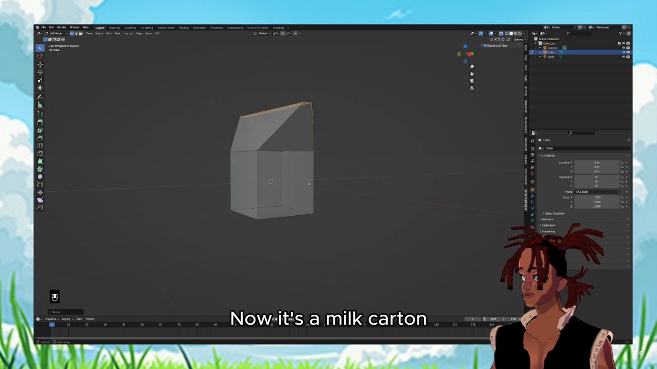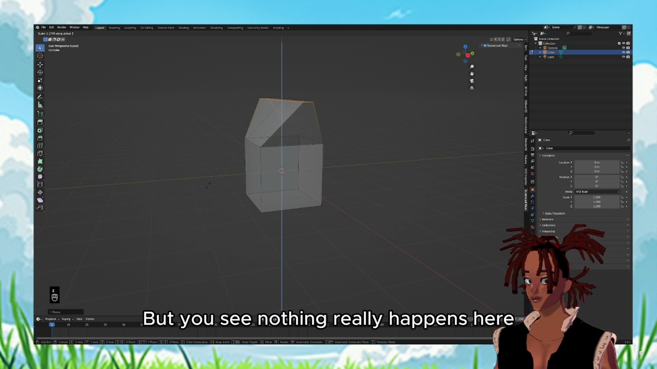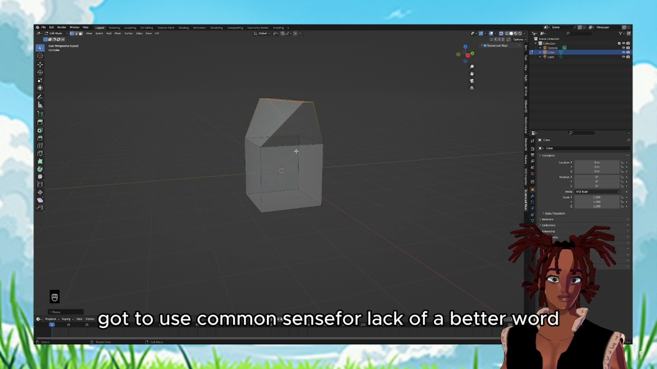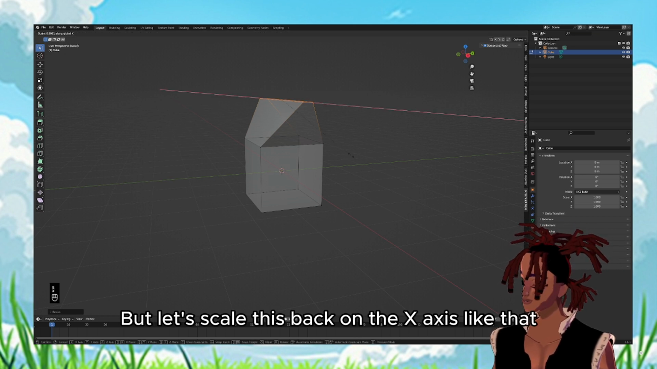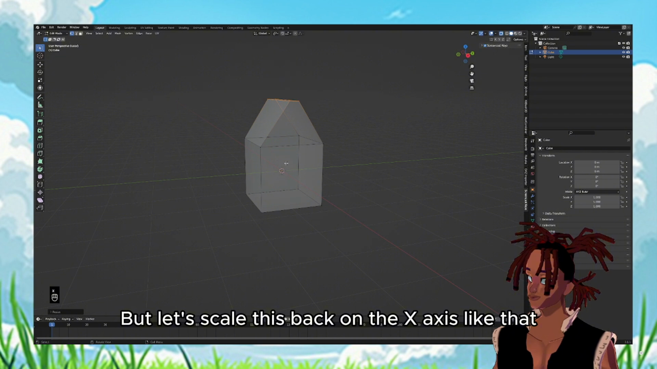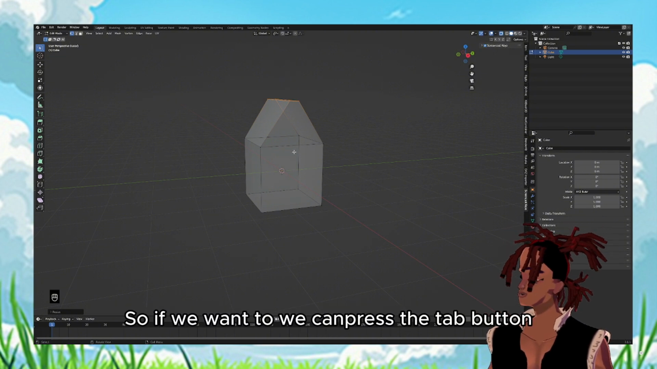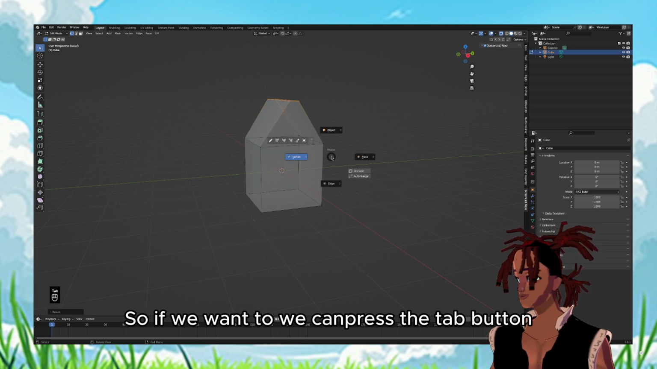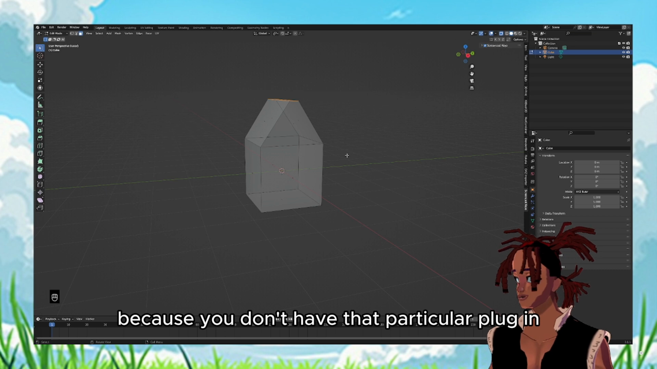Now it's a milk carton. And we can scale this on the Z axis. But you see, nothing really happens here. So you just got to use common sense, for lack of a better word, common sense. But yeah, scale this back on the X axis like that. And you know what? We're going to just continue with the thought of making this a little house. So if we wanted to, we can press the tab button. Or actually, you can't press the tab button because you don't have that particular plugin.